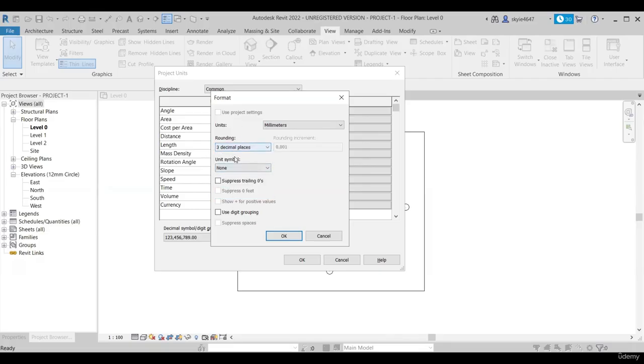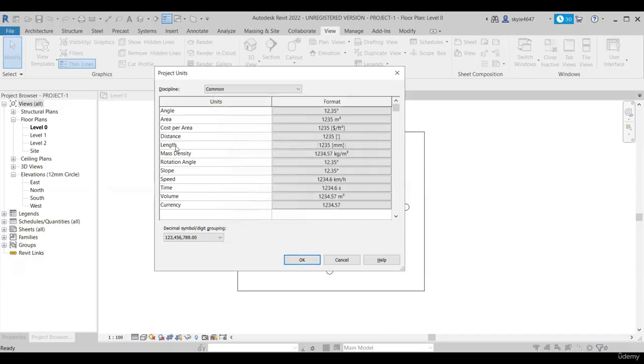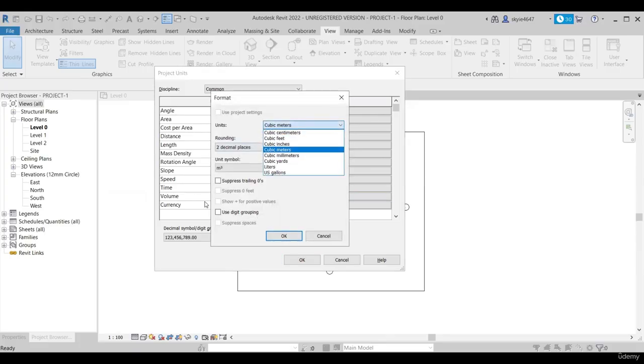If I just keep it 3 decimal places and I just keep the unit as none, or you can display the unit at the end of the value. So it's okay with 0 decimal places and no symbol as suffix for the value. And similarly, you can check all the similar entities like the units and their formats, and you can change any as per your requirement. Like the volume is in cubic meters by default.